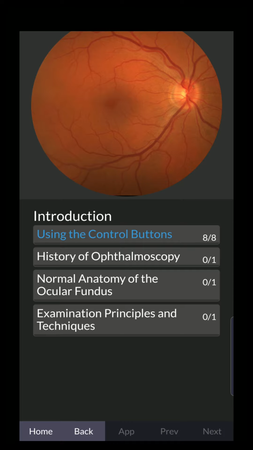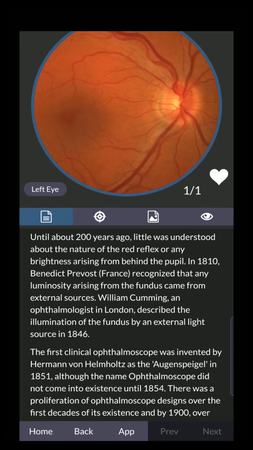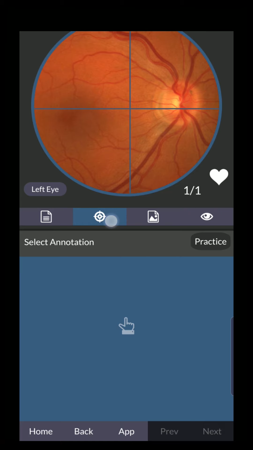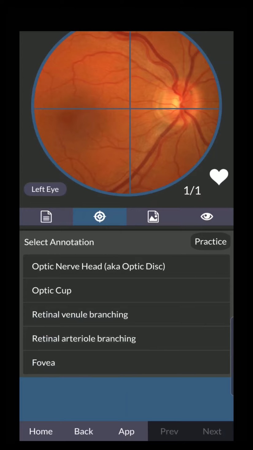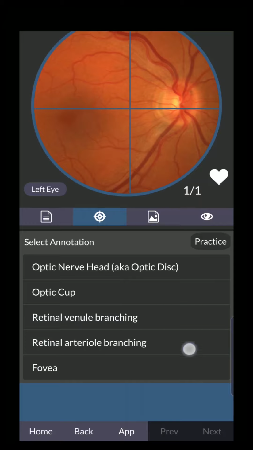Once you've viewed that section, if you want to use the history of ophthalmoscopy, if the buttons at the top are lit up, that means that they're available to use. So there's something behind each one of these. For selection of annotation, for example, if I select an annotation, I have a practice button or a test button. These are the annotations that are available, and I can scroll down if there are more of them.